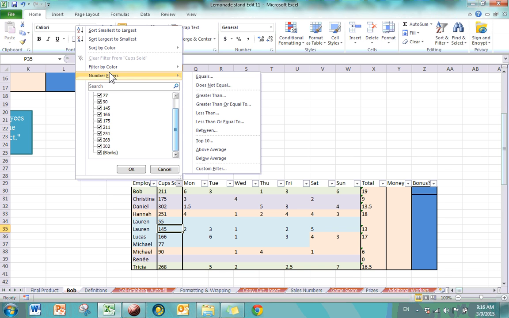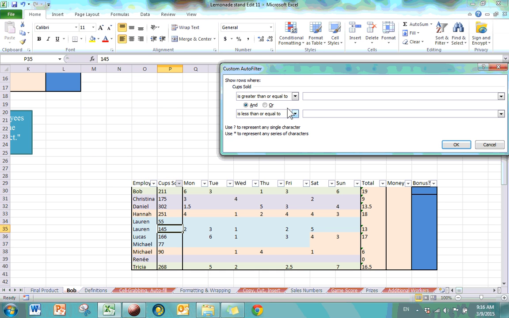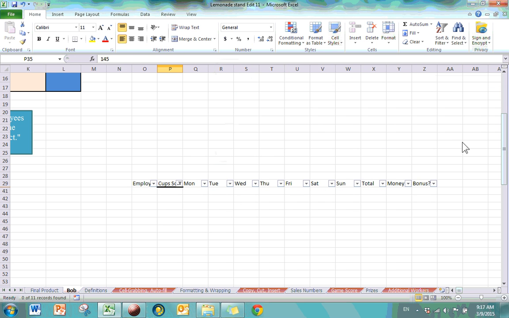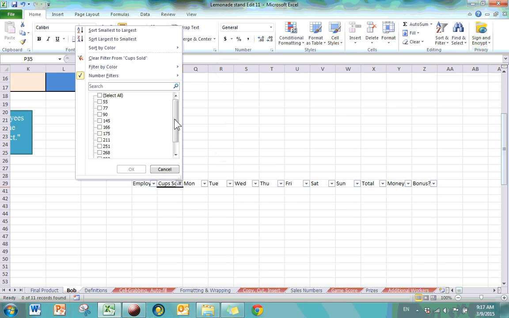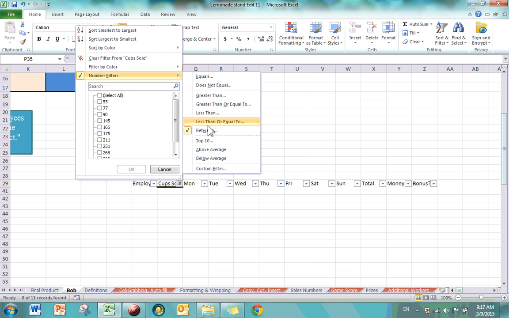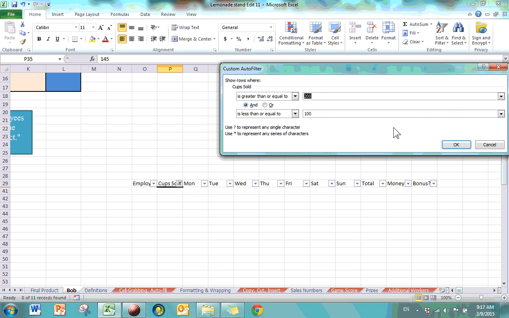You could do number filters, and you could say anybody who's between, I want to filter out anyone who's between 100 and 200. Okay, so let's do that. Ooh, and that apparently didn't work very well. Why is that? Let me take that filter off. Because I put them backwards. That wouldn't make any sense.